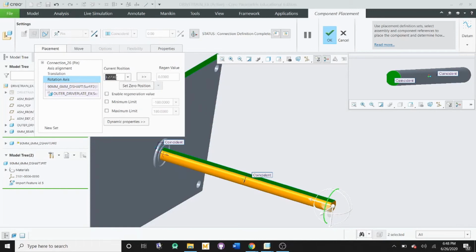If I set that to 0, you notice that the axle has slightly shifted. If I set it to 180, my axle has been inverted. So I'll leave it at 0 for now. There are a few other features here. I can set that as the 0 position if I wanted to, but since this is already the 0 position, I won't do that. I can enable this to be regenerated every time I regenerate my model so that I have my wheel in a fixed position. So I'll allow that for now.